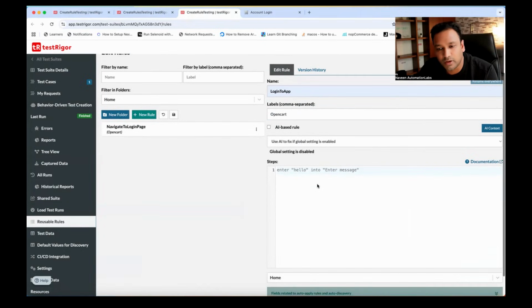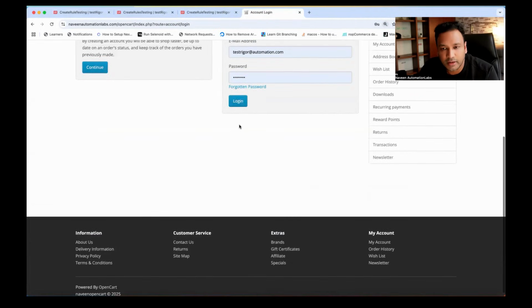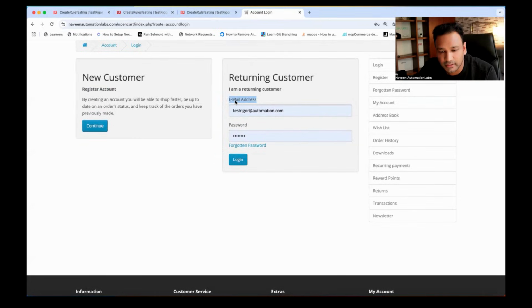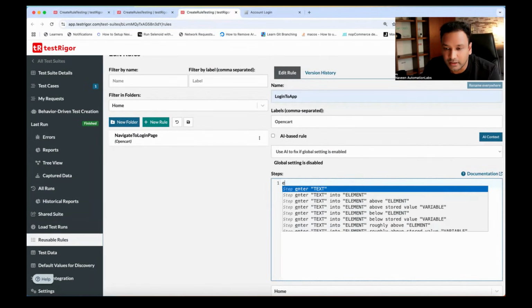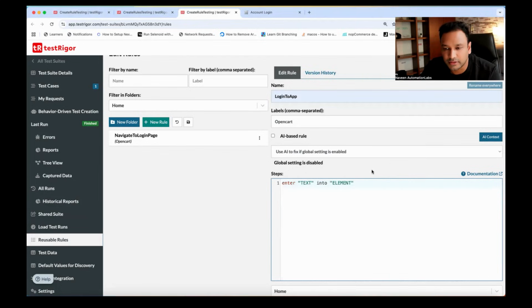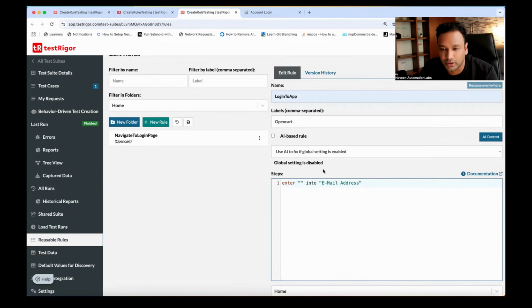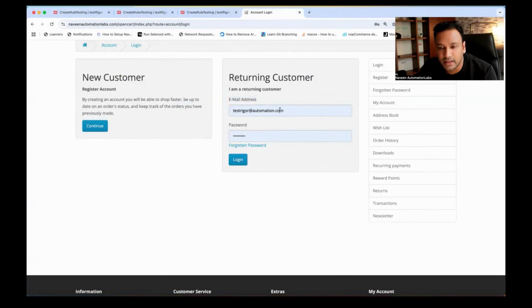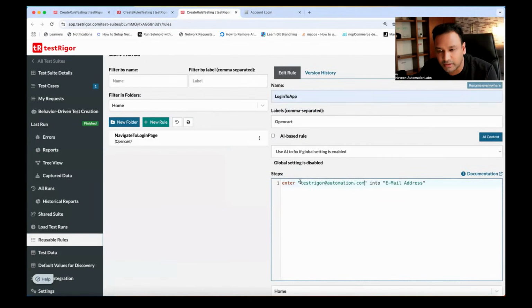And what are the steps that you really want to perform? So here you see that I want to enter the username and the password, I want to enter my username in the email address and the password, and then click on login. So I quickly come back here, and then I'll simply write enter. See this. This is a template, and then I simply say what you want to enter. So I want to enter my email into this particular field, and this is my email ID. Copy this, come back here in the rule section, and then simply write it here.